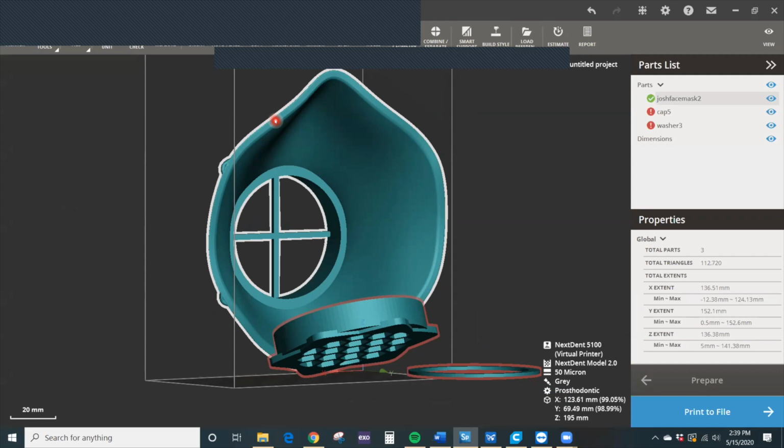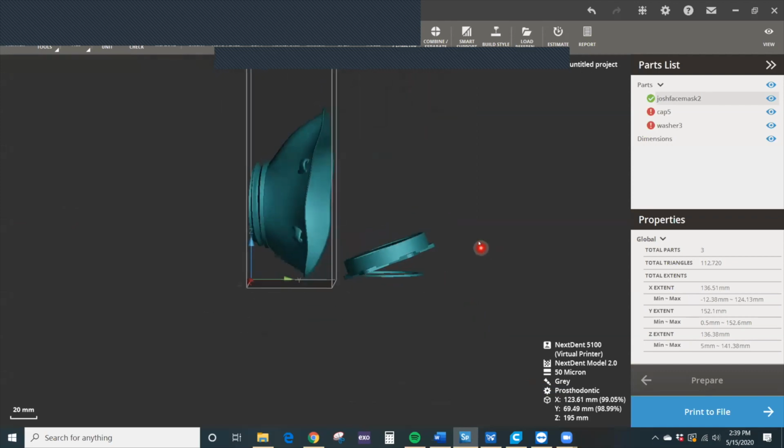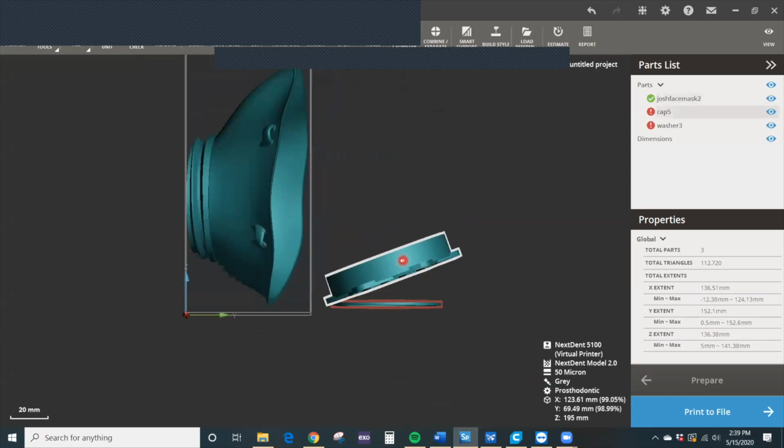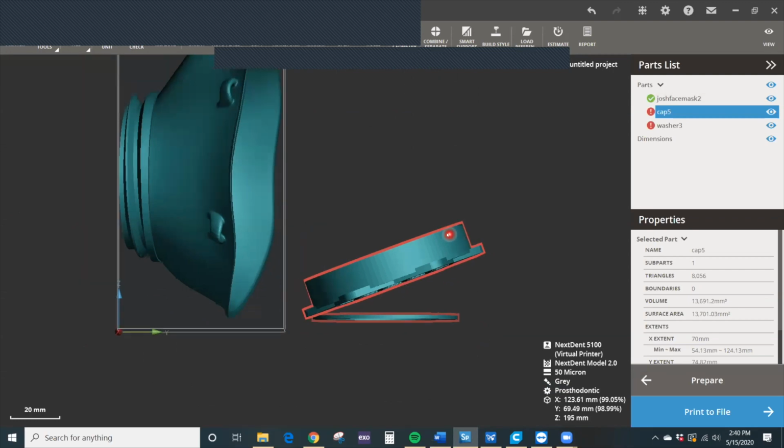Now, looking at this view here, you can see that with this cap, I actually orientated this with an incline of about 20 degrees. And this rule really applies depending on the printer that you have.